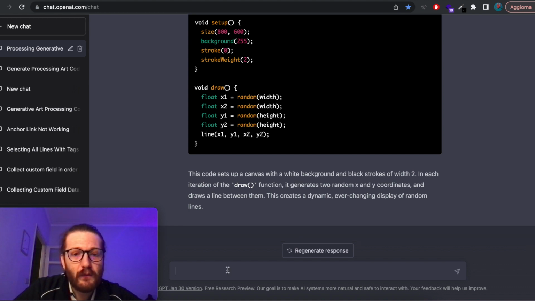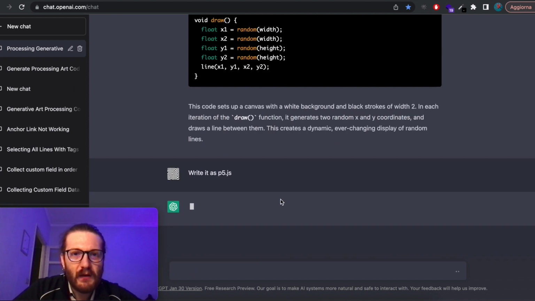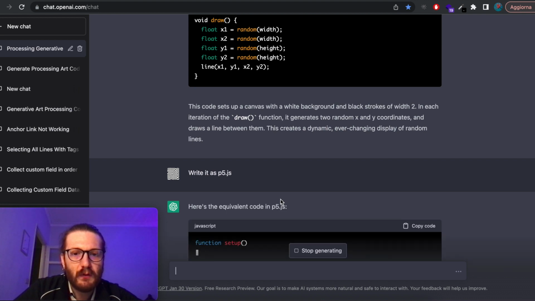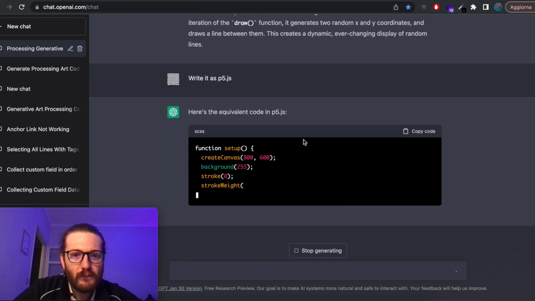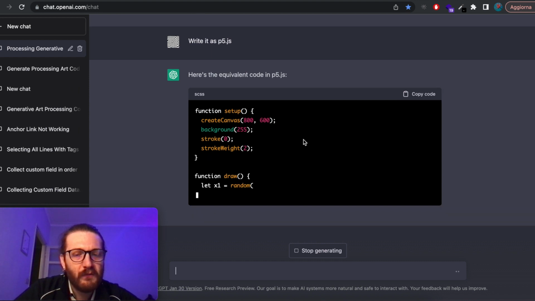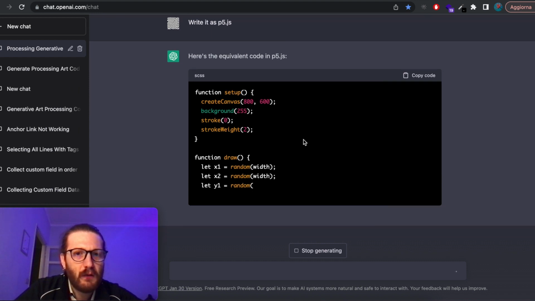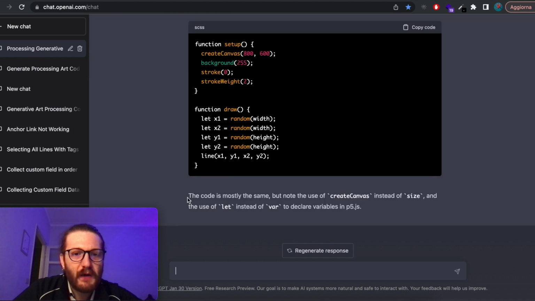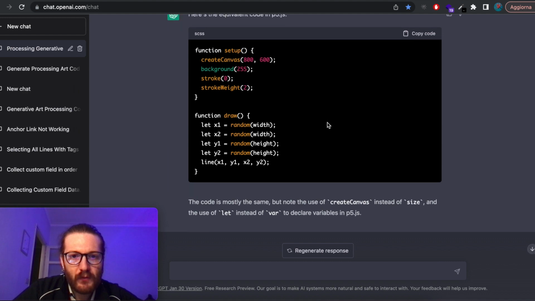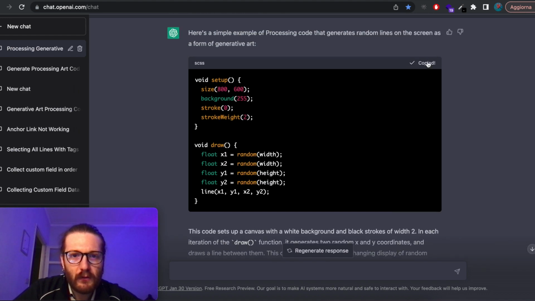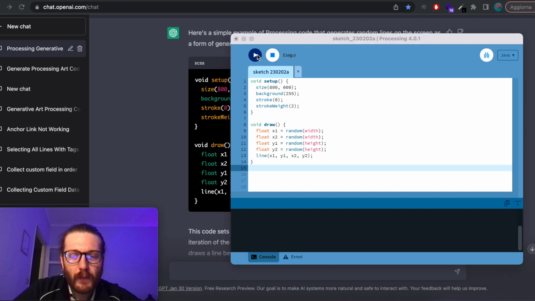We can translate it for p5.js, write it as p5.js, and it will translate all the previous code in p5.js. I prefer to use Processing, but I think it's the same thing with p5.js. In fact, it says the code is mostly the same, but note the use of createCanvas instead of size and the use of let instead of var. That's pretty fair. Okay, so let's run this code and see what it will show.